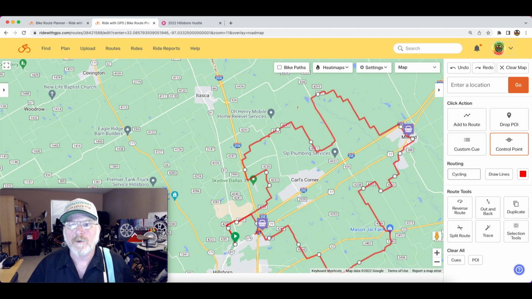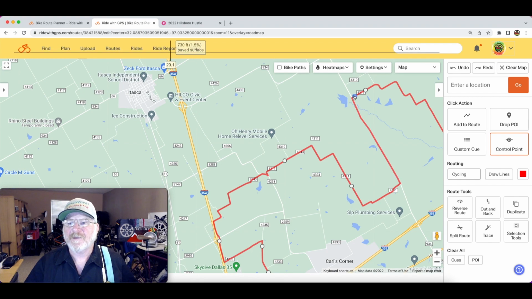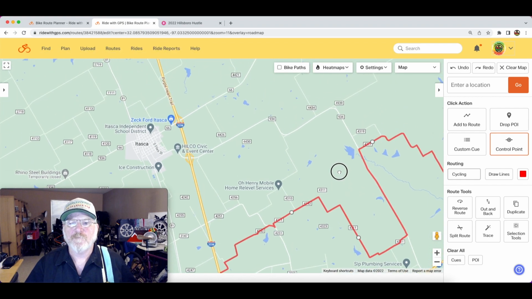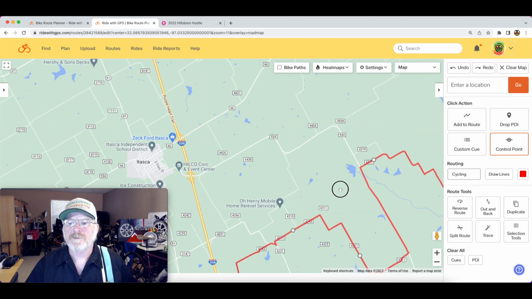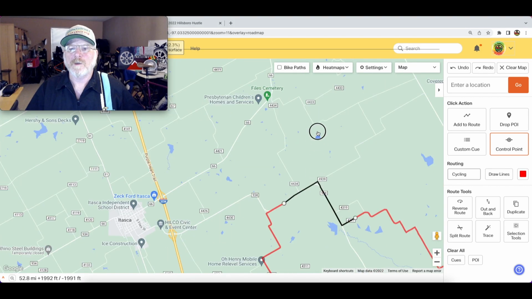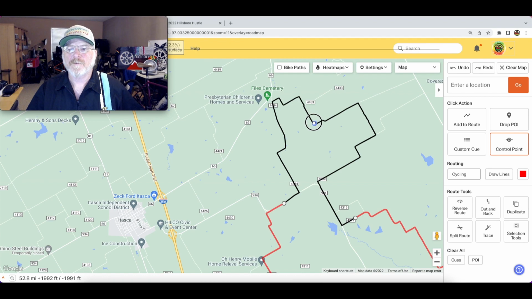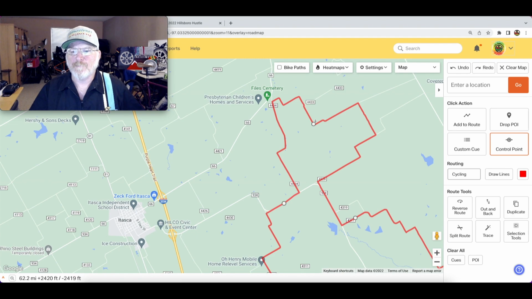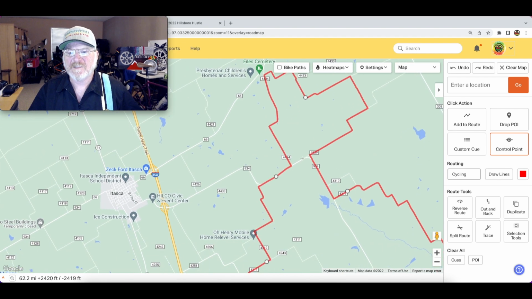I want to change some other stuff. Like I said, I'm not a big fan of this farm to market road stretch. Let's see if we can shorten that some. So that takes our mileage down a touch. And if we go up here like this, that takes it to 62. That's a bit much from the advertised distance.